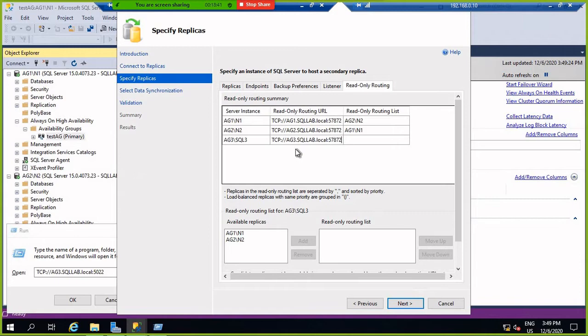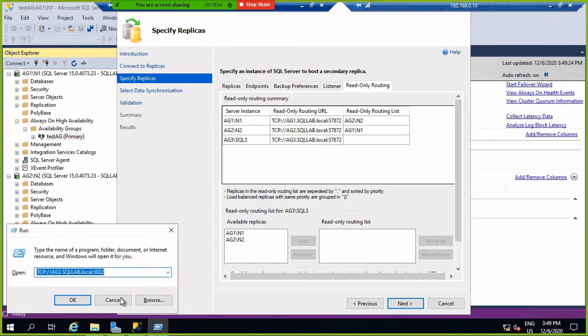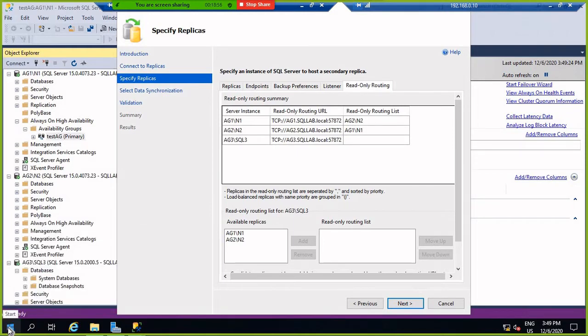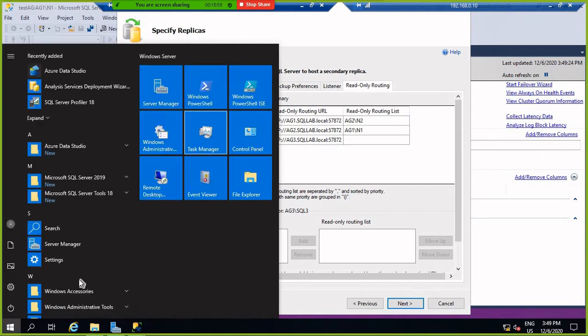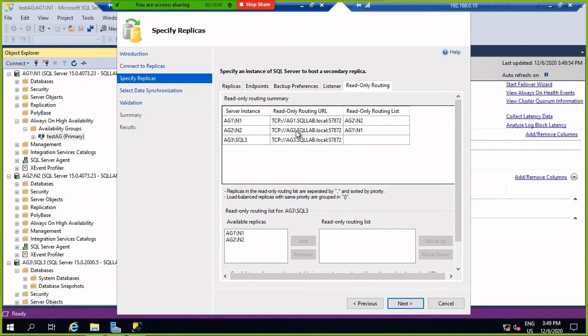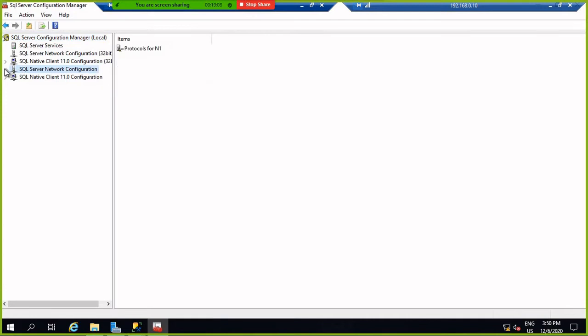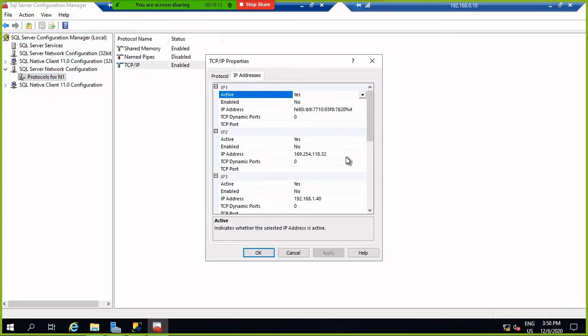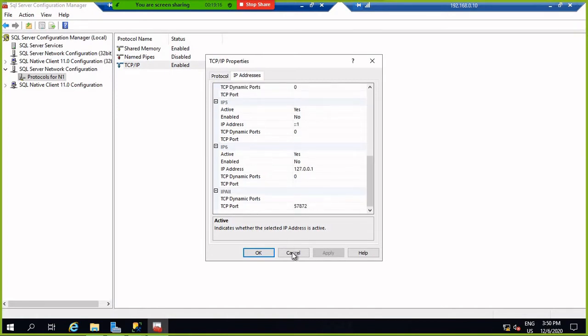I already explained this: what is this port number? This is the port number of SQL Server, that AGN-N1. This is the AGN-N1. Okay, so if you go to that first instance, I am on that instance, I'll just show you. This is the SQL port number. Okay, so this is the port number.